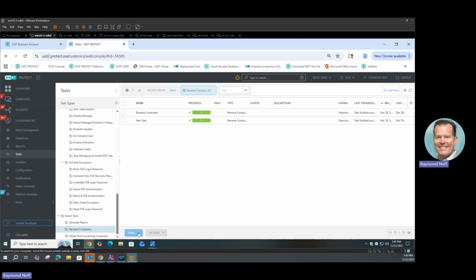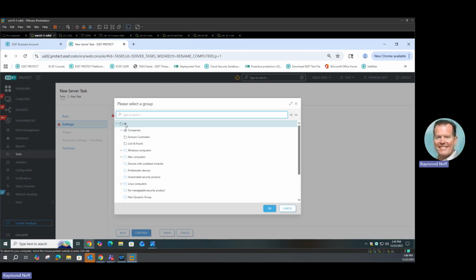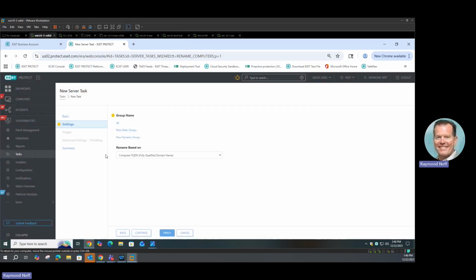Or if you're just renaming computers and you want them to be correct, then you can go ahead and do a new server task for rename computers, and you can run the task immediately, or you can configure a trigger. Okay, if we go into settings, I can select my group. I can select all in my group, and then go ahead and say, I want to rename to the FQDN, or I want to rename just to the computer name. You have both choices.